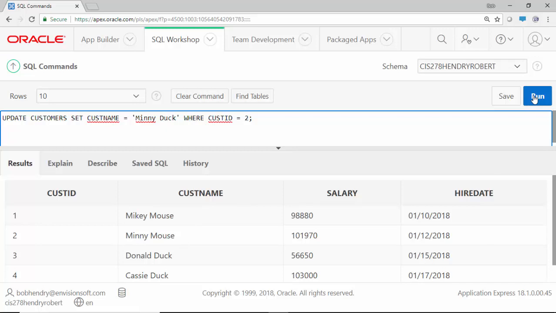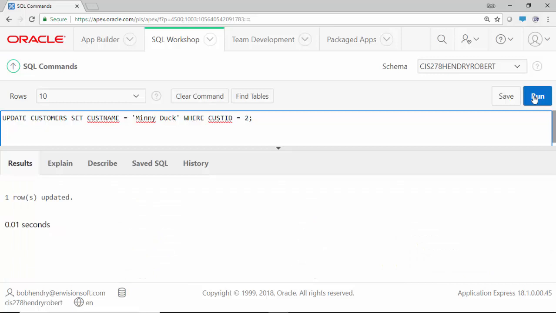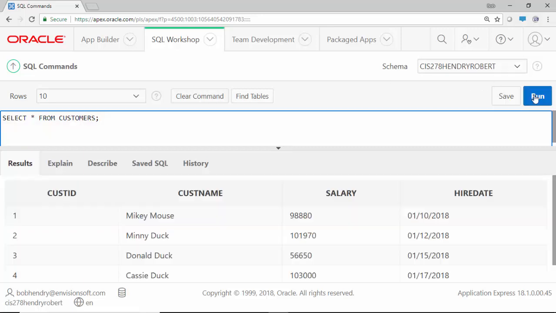So let me run this guy. One row updated. And we will do a select star from customers. And we should see that change from Minnie Mouse to Mini Duck. And we do.